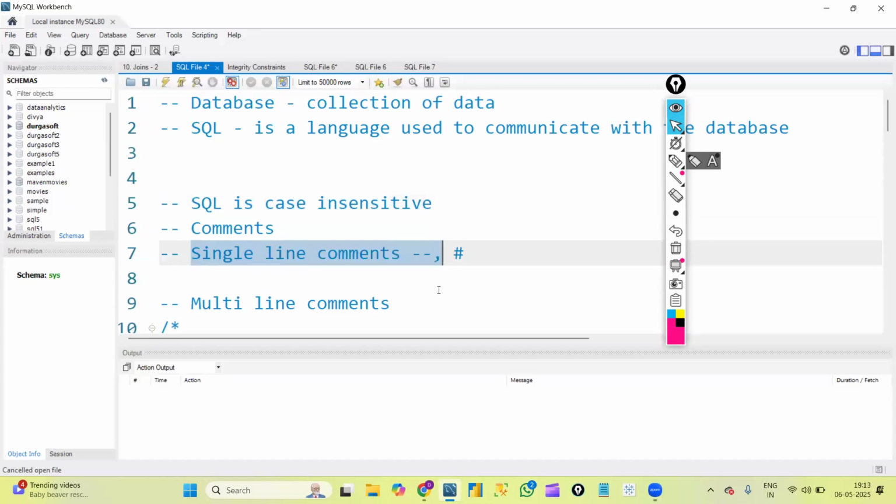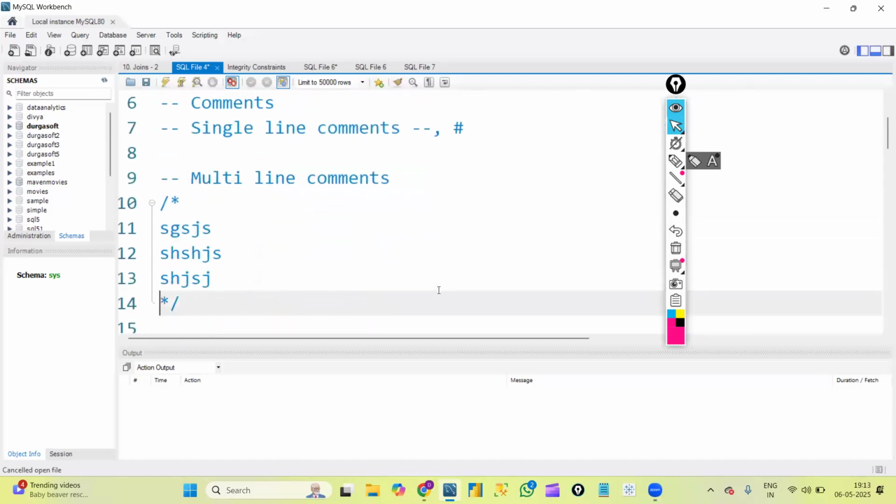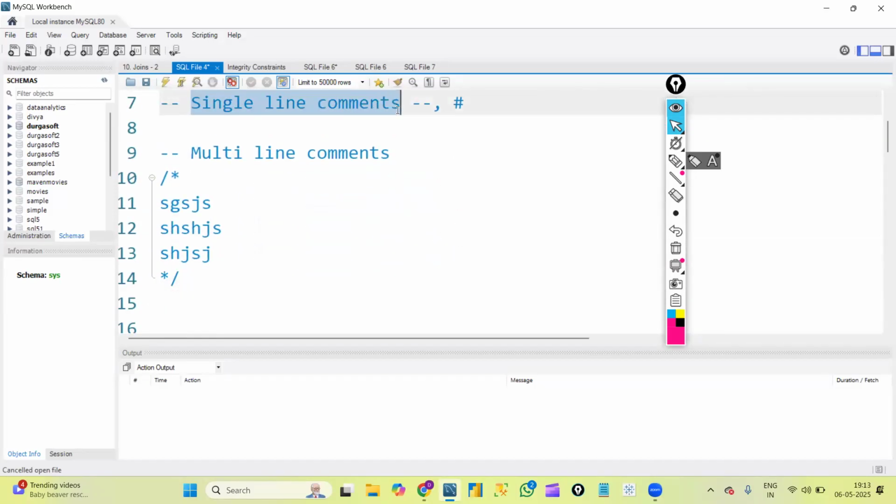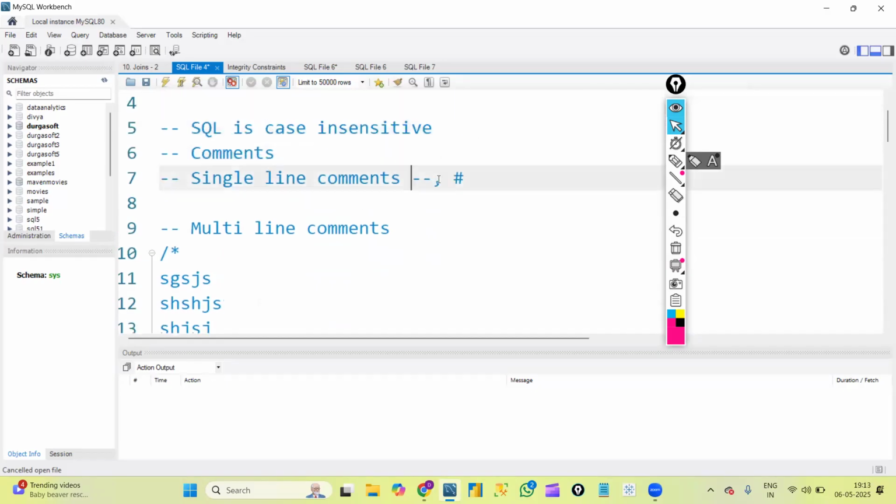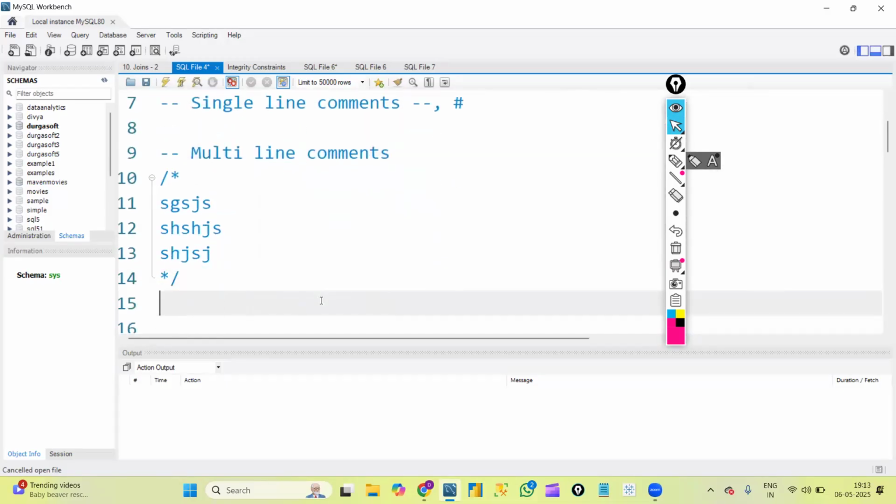Basically we'll have two types of comments, single line comments and multi-line comments. For single line comments we use either two hyphens like this, or else one single hash. Anything you can use for single line comments. Multi-line comments are for something like a paragraph or two, three lines. If you want to write that inside comments, we can use these symbols, hash star. This is the start of the comment, and this is the end of the comment. In between, you can write as many lines as you want, and those are non-executable.